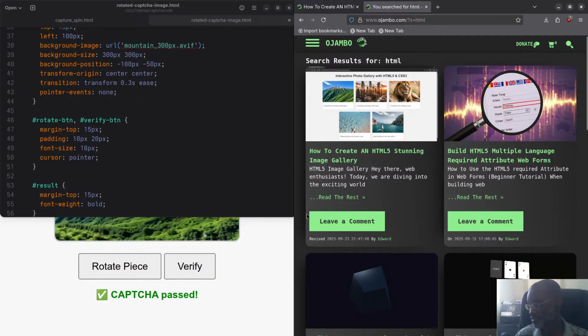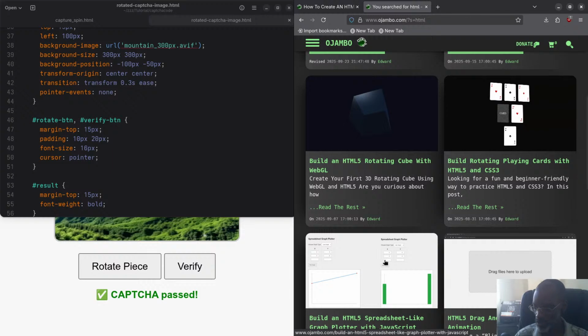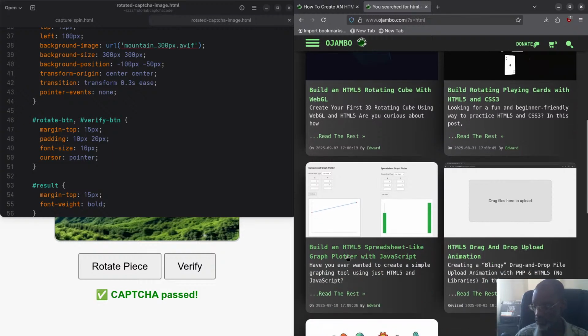Yeah, exactly. So as I said, see my examples here. I do a gallery here. This is a required attribute, I explained that here, and then this one is rotating cards. And this is a rotating cube. I said there's a lot of stuff. And this one I made a spreadsheet like a graph plotter. And this one is a drag and drop for when you upload.